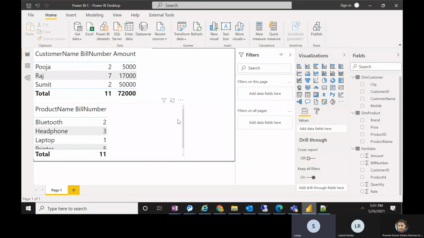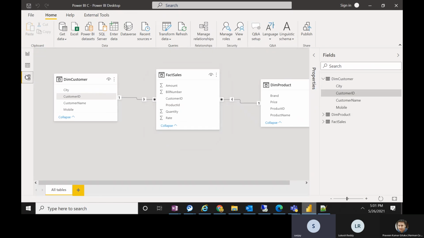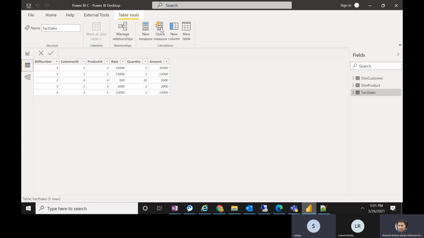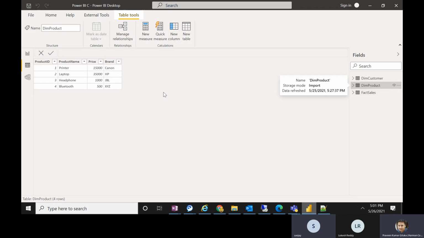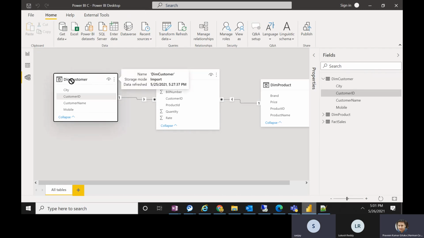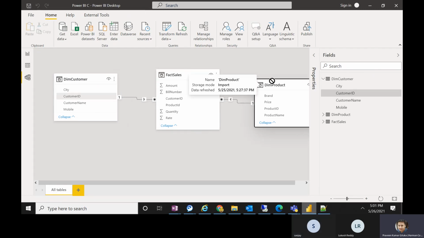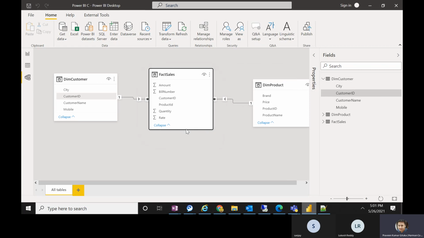Sir, that many to one and one to many relationship, if you can explain how we can know that it is many to one and how to know that it is one to many. See here in this dim product table, okay? This dim product table we have connected with fact sales. This dim customer table and this dim product table we have connected with fact sales, right? And this dim customer is connected with fact sales on which column?